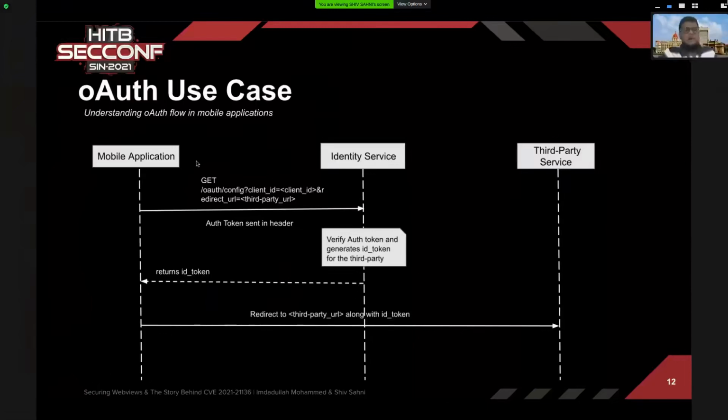As soon as the mobile application receives a 302 response along with the ID token, it will redirect to the third party in the last call which we are seeing here. So here the mobile application is being redirected to the third-party URL along with the ID token. This is a normal workflow which we often observe in a mobile application where we are trying to access a third-party service.